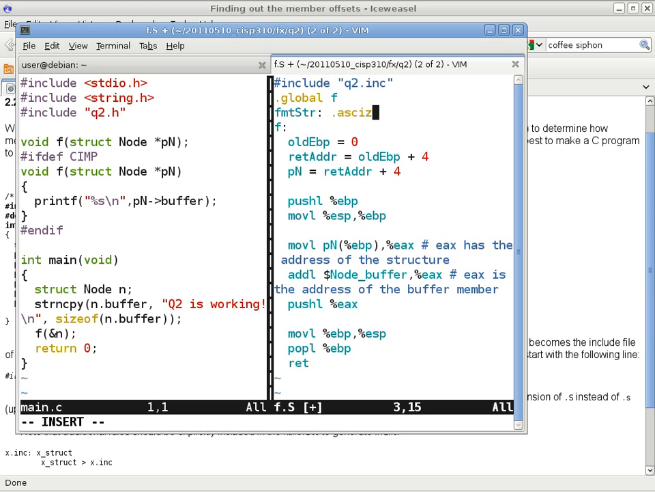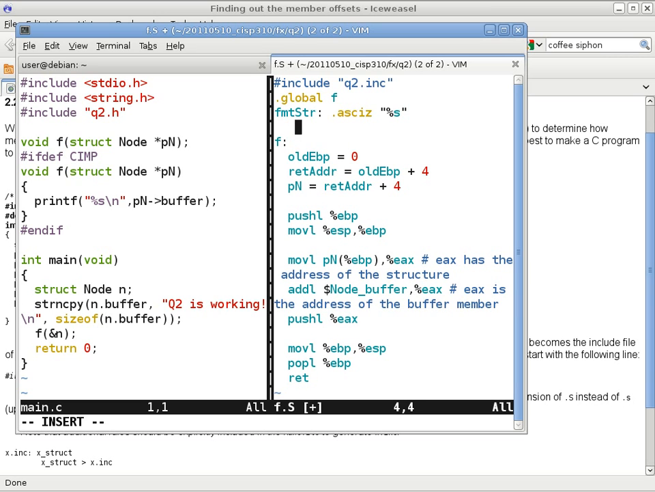Okay. So now we can just do exactly the same thing. You can type %s. Now if you're not sure whether \n is the escape character for ASCII code 10, you don't have to put your \n here. What you can do is simply to say the next line is .byte 10.